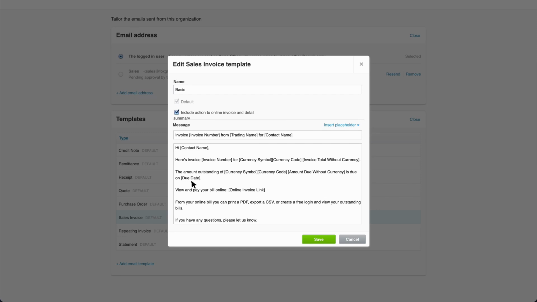Untick Include action to online invoice and detail summary if you don't want to send your customers a link to the online invoice and a detailed summary when you invoice them. We recommend keeping this selected to make full use of online invoices in Xero.